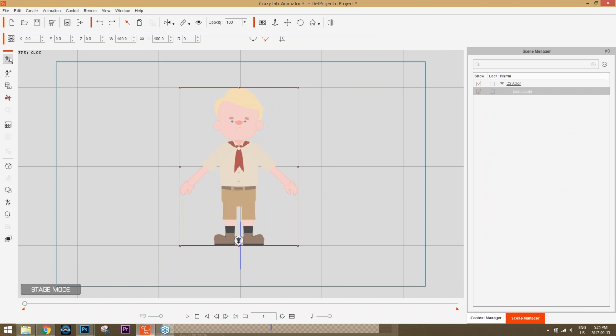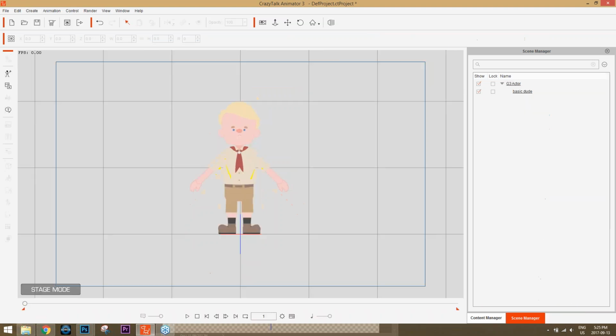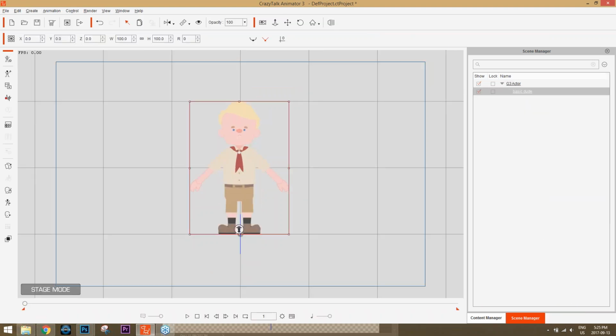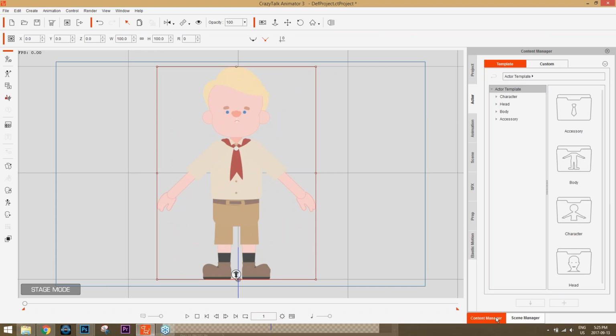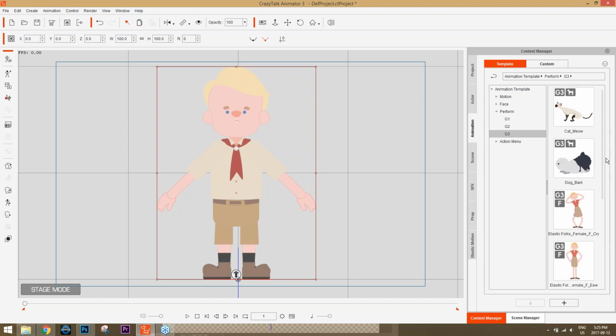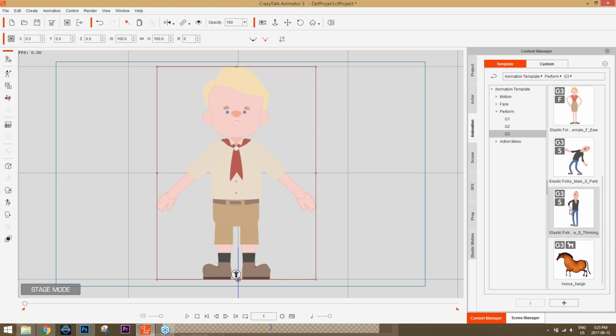Okay. Anyways, composer mode is up here again with your character selected. Once everything's finished, you can go back into stage mode like this, and then you can animate your character using any sort of the motion tools in CrazyTalk Animator rather. Go to the content manager here under animation, under perform, go to G3. There's stuff like the cat meow, obviously not for human characters, but for human characters, you can do stuff like thinking here.